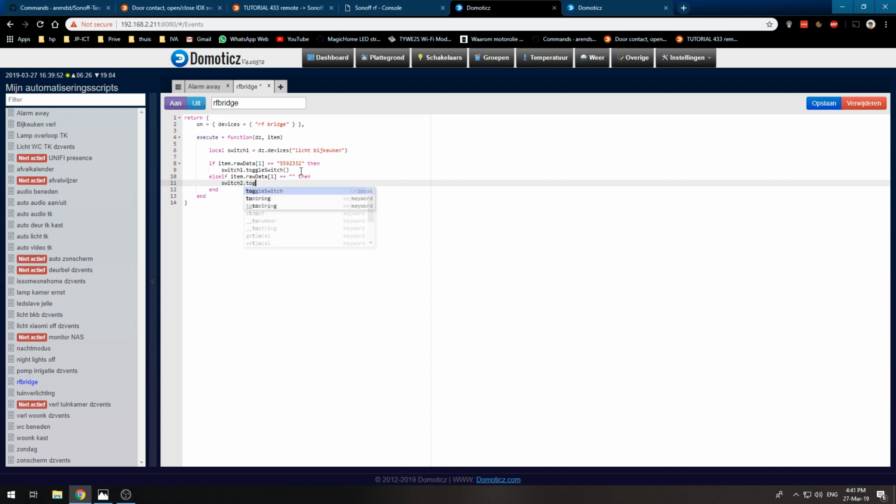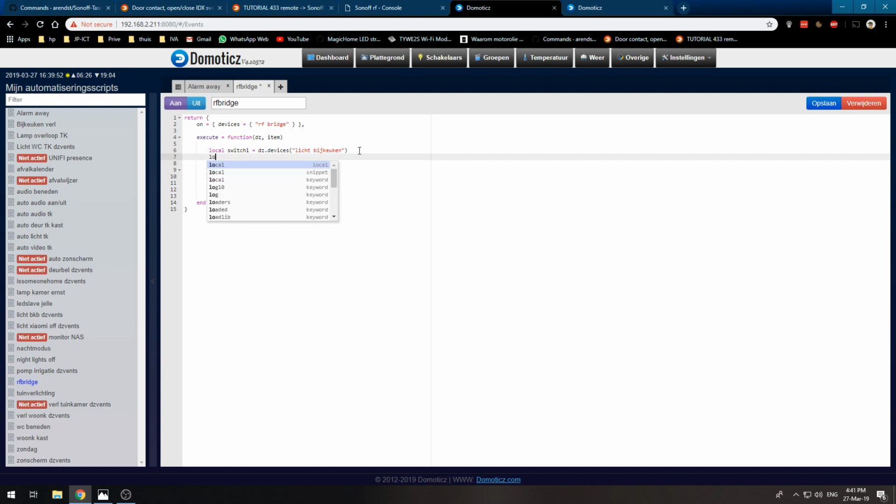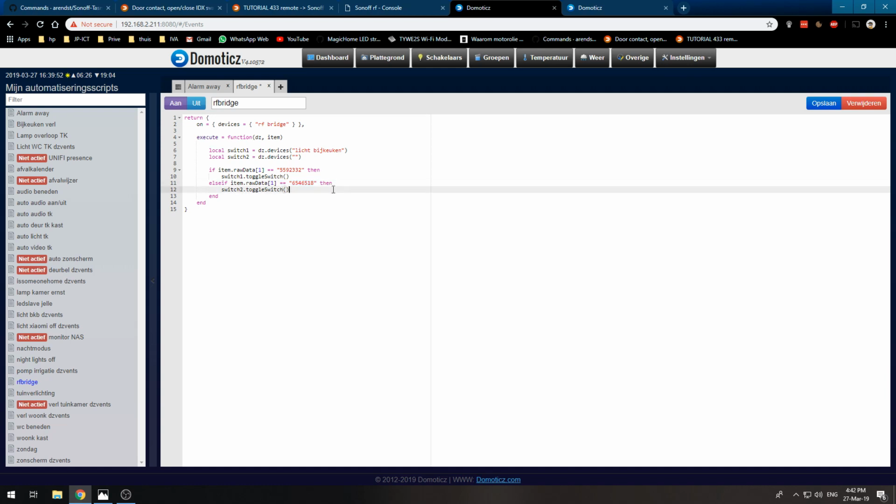to toggle switch, and then between these you need to put in the other number, for example this, and we need to make another local switch to equals dz.devices and then your device name that you want to trigger by the other code.